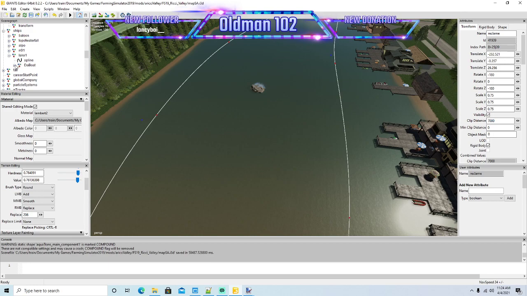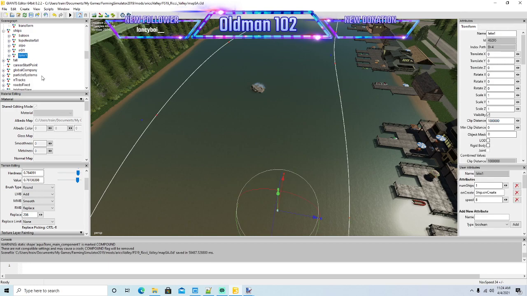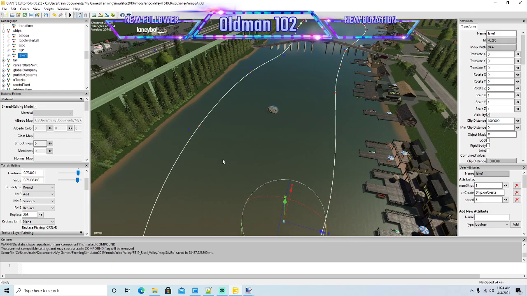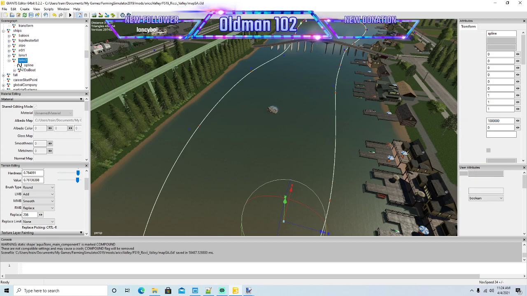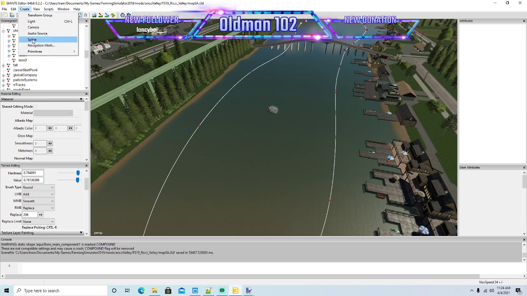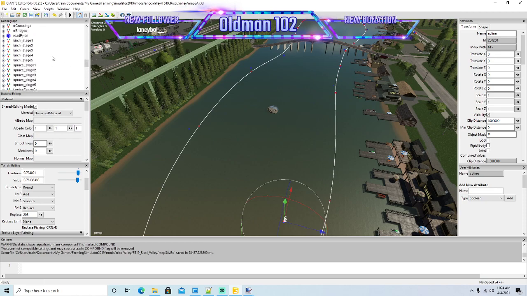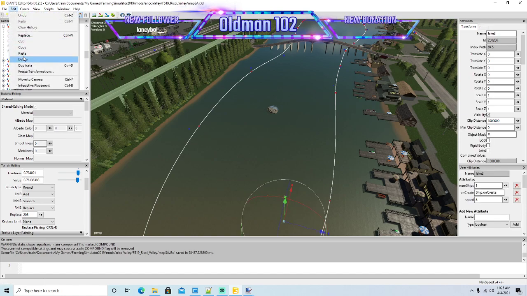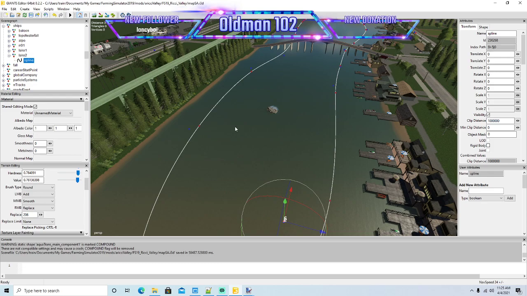We're gonna take, I'm gonna take this one. I am going to duplicate it because it has all of my user attributes. And we're just going to call it Lake 2. And I'm going to delete the spline, and we're going to delete the boat. And we're going to create a new spline. So let's go edit, cut, and paste. So there's going to be my spline.